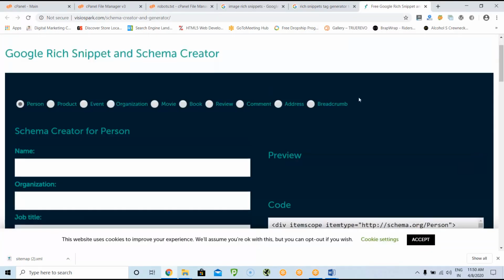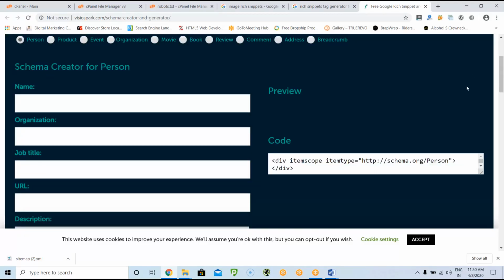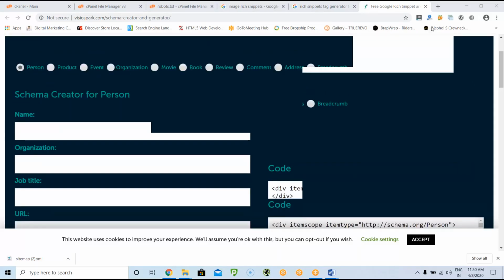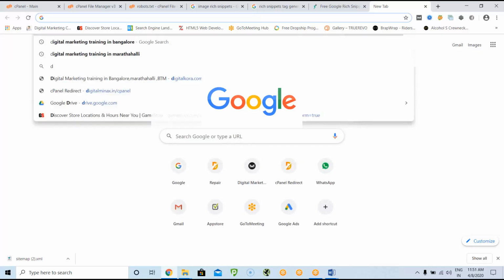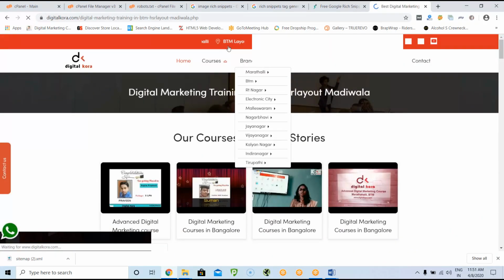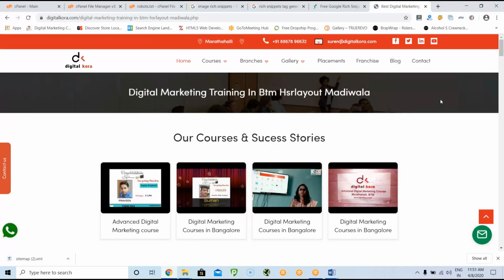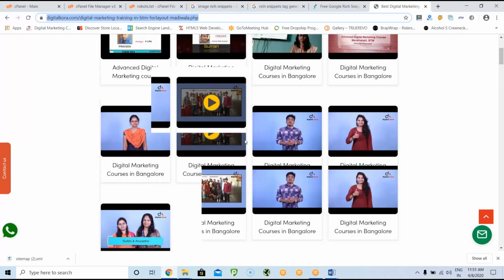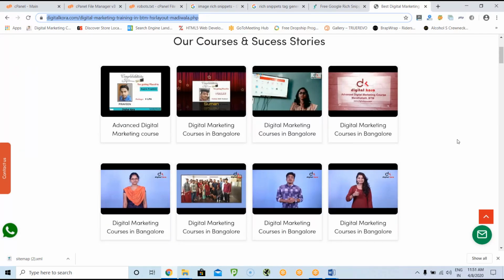For example, in case you want to show an event, say we have a digital marketing page on our website. I want to show one upcoming event along with the URL. For which URL you want to implement the rich snippet, in that URL's source code only you need to copy and paste the code. For this particular URL, I want to show the event rich snippet. That means a date along with the URL. So how to do this?